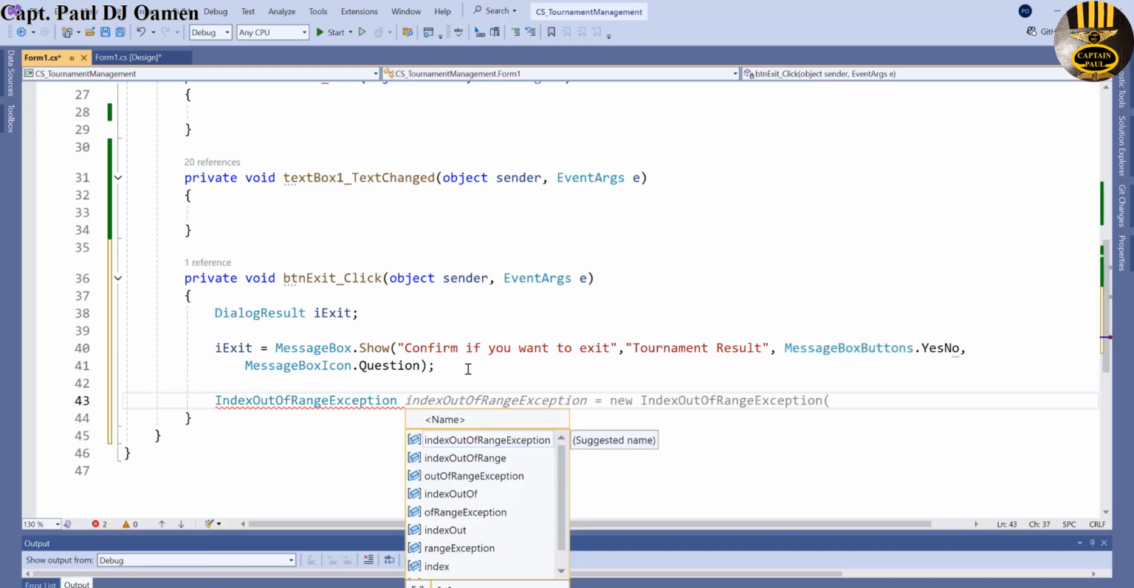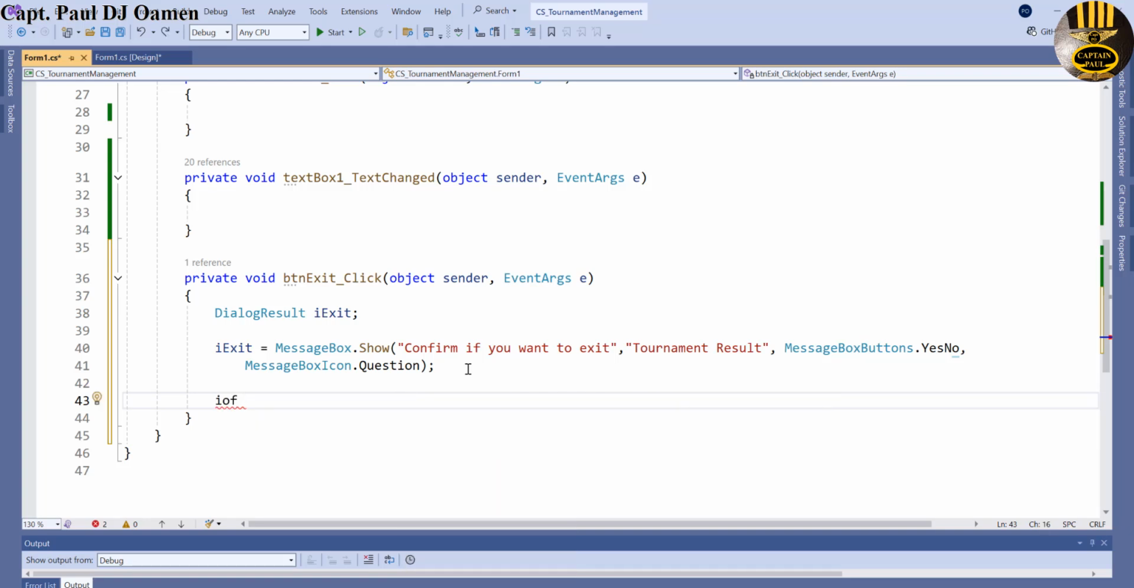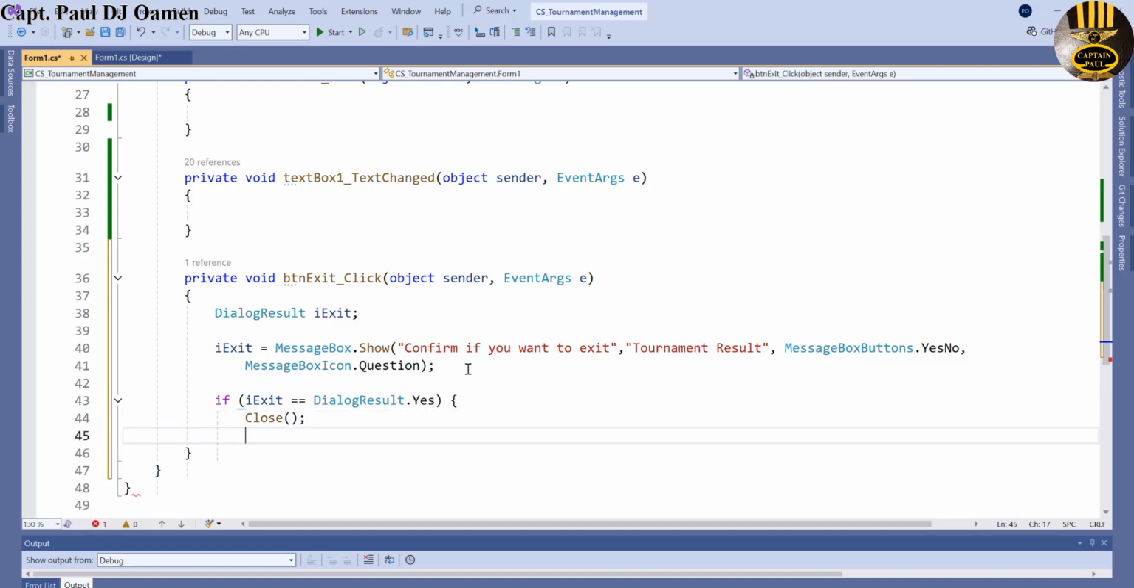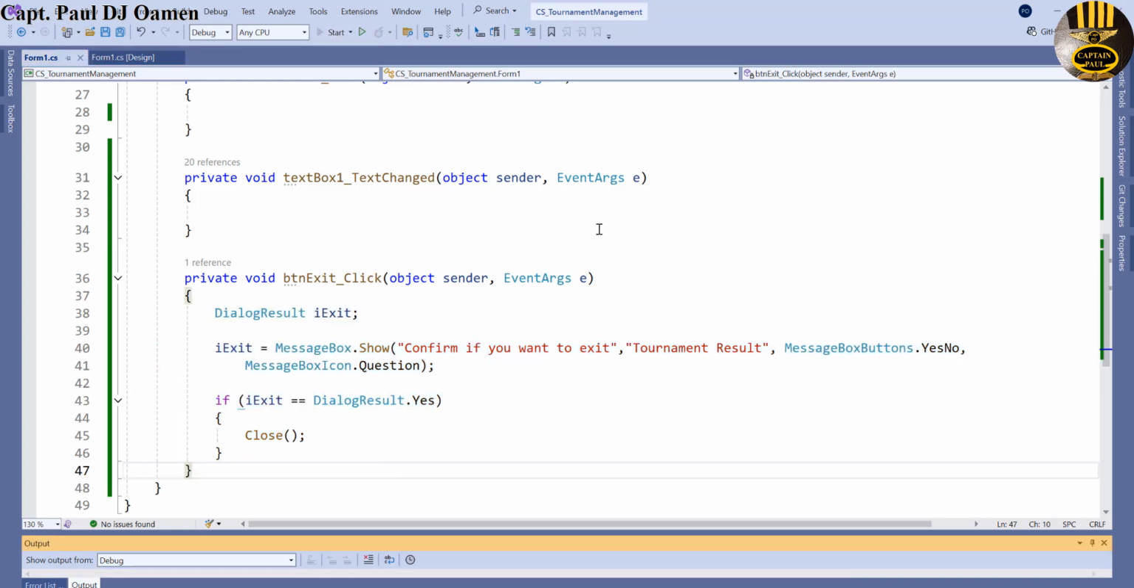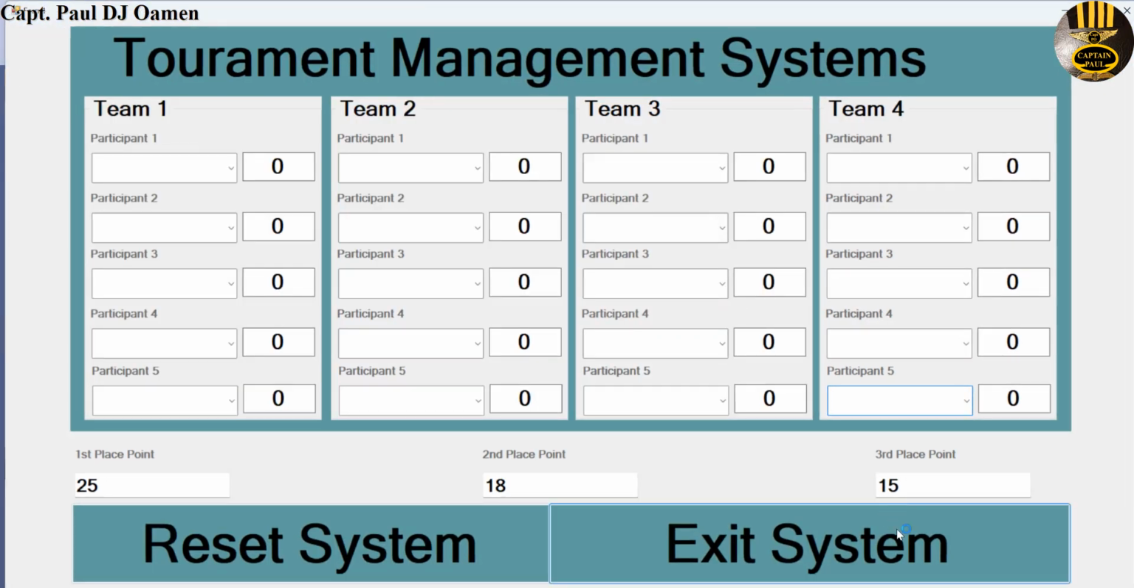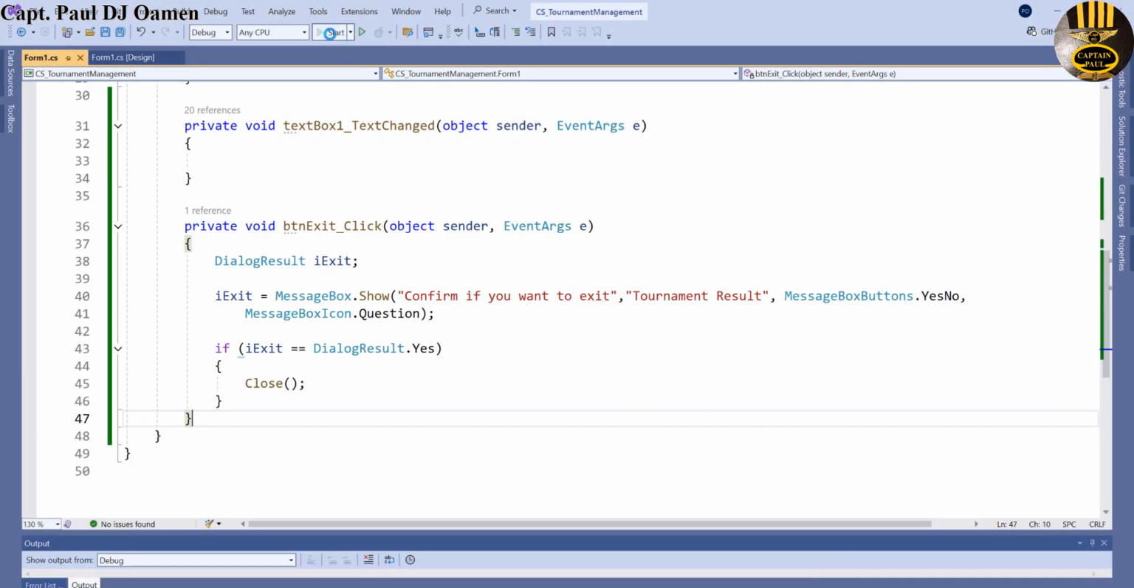Now let's use a conditional statement there. That should have been if. So we say if iExit equals dialog result yes, then in that case we just want the application to close. There we go. That's it. Done. So that is your simple lines of code for exit. If I run it now, it will prompt me to confirm if I really want to exit. Check that out. No, I don't want to. Yes, I do want to exit.